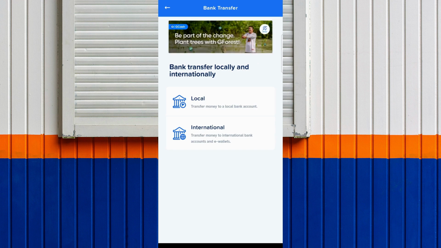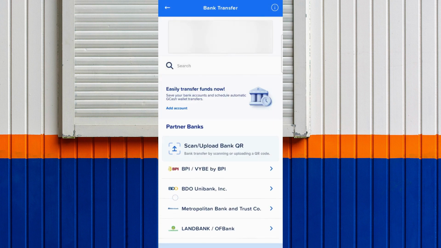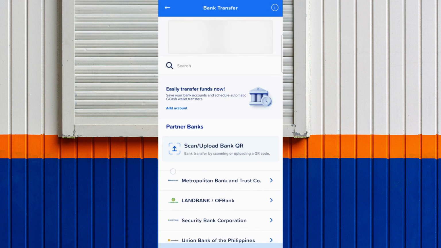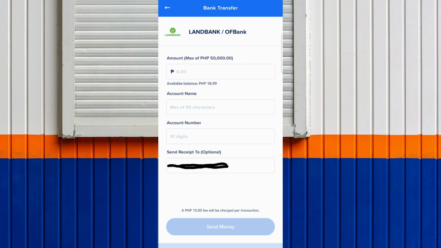You'll see a list of supported banks. Scroll through the list or use the search bar if it's available and locate Landbank, sometimes labeled as Land Bank of the Philippines. When you see it, tap it to open the transfer form specific to that bank.